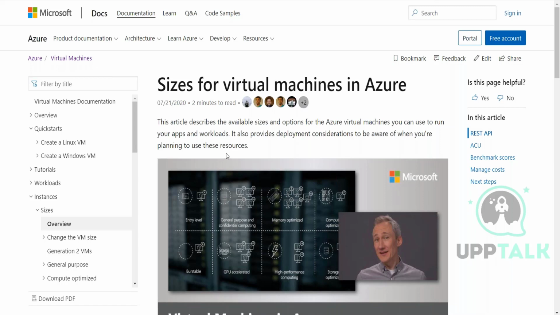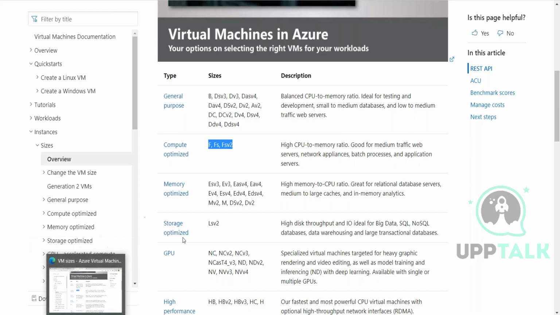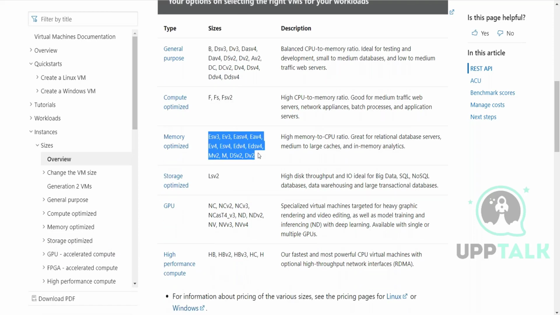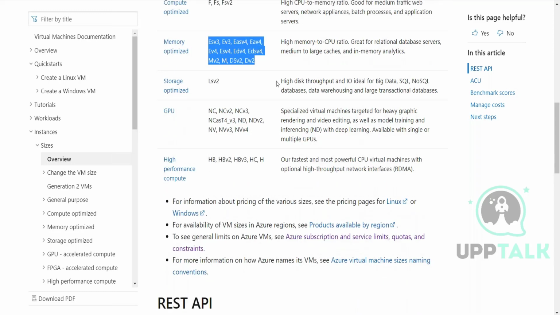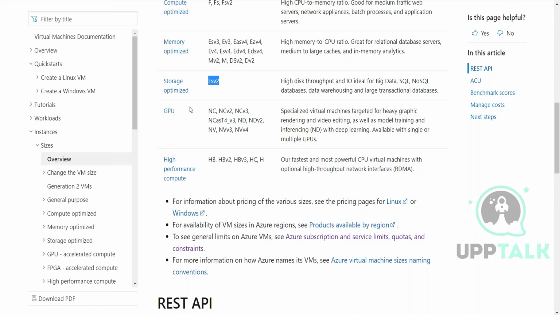So on this link, if you look at the options available, what kind of machines do you have and what are the respective sizes for that machine? Balanced CPU to memory ratio, very ideal for dev test scenarios, compute optimized F series machines. If you look at memory optimized machines, E series machines, M series machines. If you're looking at big data solutions, NoSQL databases, LSV2. N series machines are GPU enabled machines.